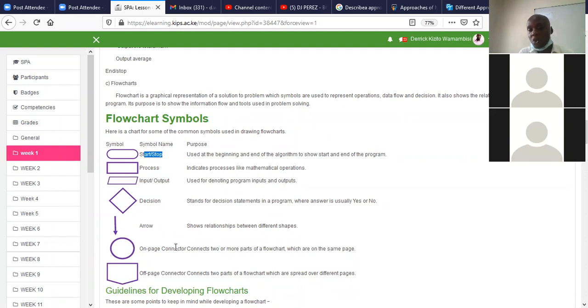We have an on page connector, which connects two or more parts of a flowchart which are on the same page. If I want to connect them, I use this connector. This one is known as an off-page connector, which connects two different flowcharts which are spread over different pages. One is on page 1, mine iko page 2. So on page 1 nikichora nikishamaliza mwisho, I put this connector. Then when I come to page 2, I also start with this connector.